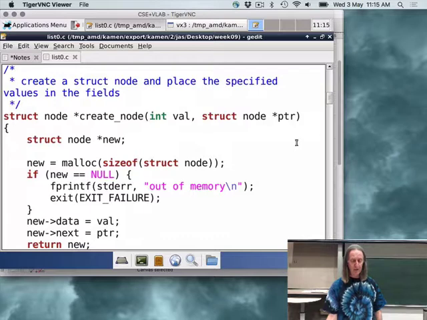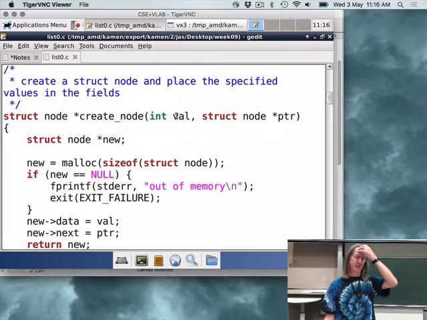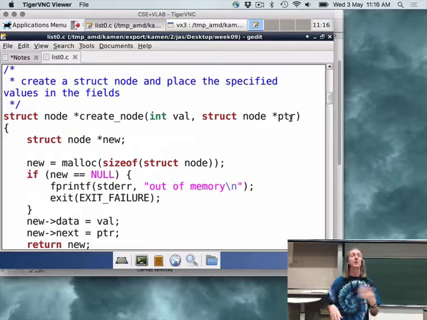We need some kind of function to create new nodes. This function takes a value, which is the thing that's going to be stored in the data field of the node, and it takes a pointer as an argument, which is the value that's going to be stored in the next field of the node. You can see that down here.